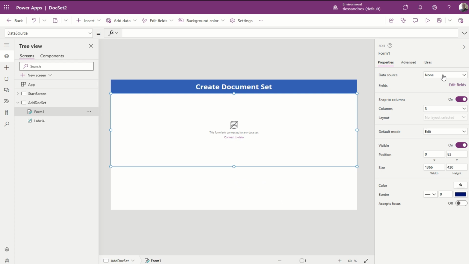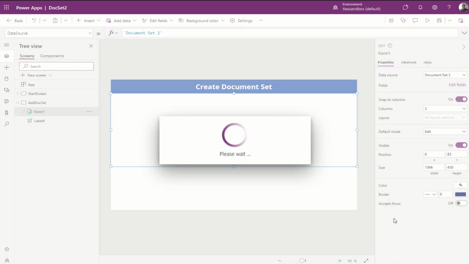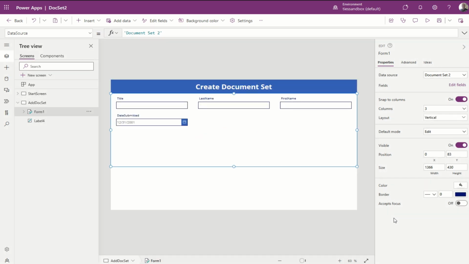Alright, so we're going to connect to our data. So what we're going to do is connect to our doc set 2, and every column that it thinks you should have on here is going to show up. Now the title column is not going to be an active field in here, but I need to use it to create the document set. It's going to serve as the name. And we're going to make a naming convention built inside of it, so that way everything looks the same.